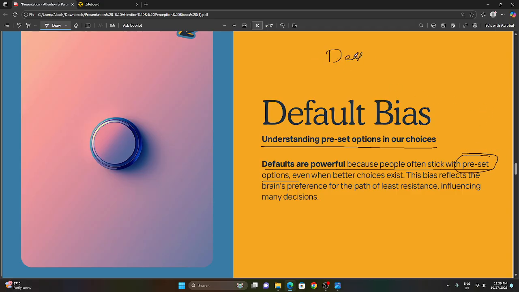By default. Why does default mean that? Default means the past. You are experiencing the past. You are familiar with something, and it comes under the habit, the habit you have, the routine. That's what the default is, a preset, even when better choices exist.